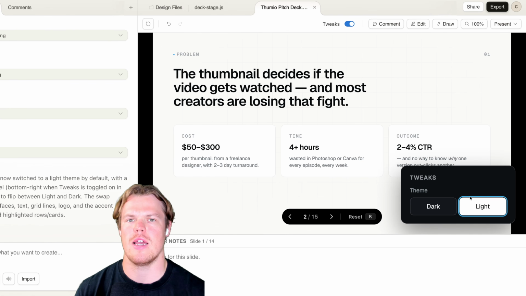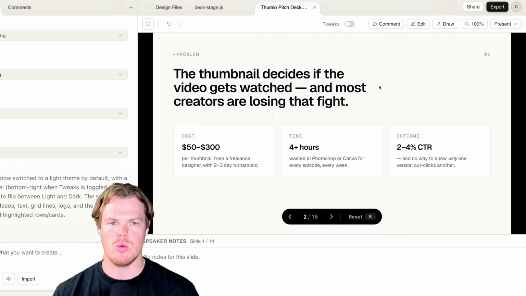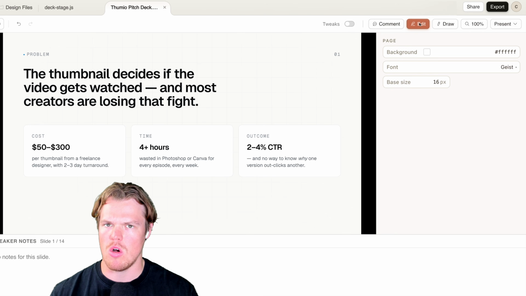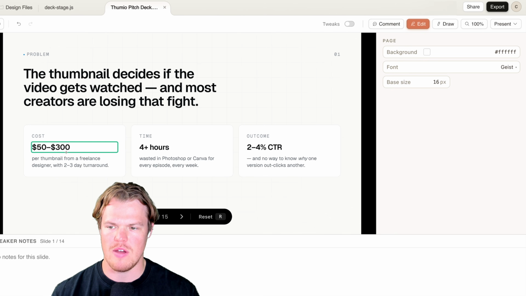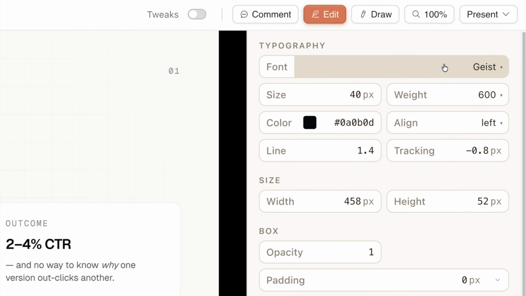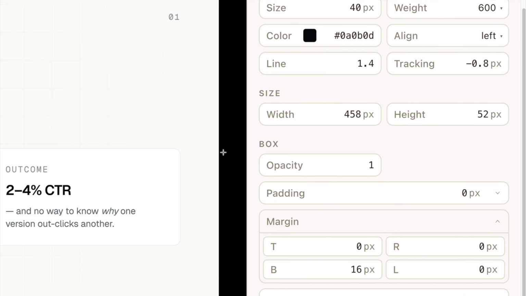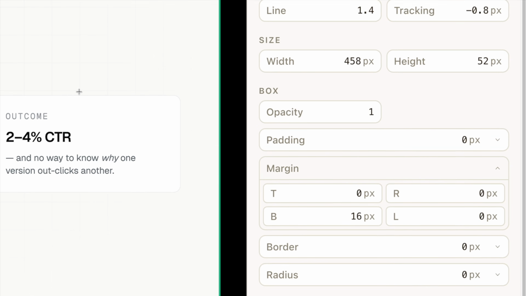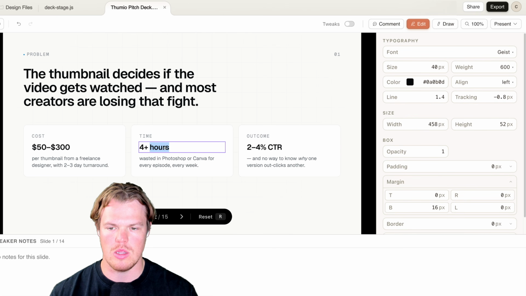The idea here though is that you can make fundamental changes via the tweaks being enabled or not enabled. There's other ways to edit as well. Because this is all code-based, we can actually identify very specific parts here and click it and look at all that, y'all. You can change the font size, color, everything you can do in standard design software, you can do in Claude Design as well, or quite literally change the text.